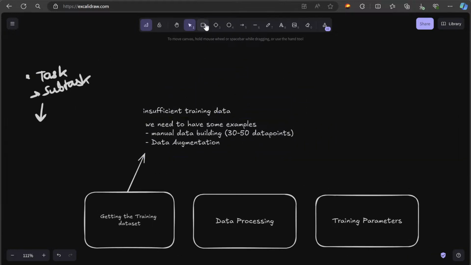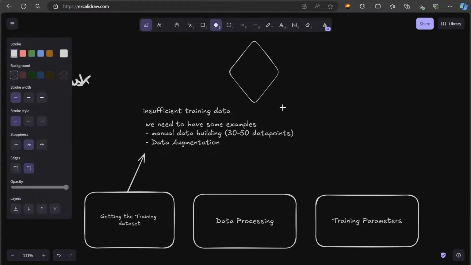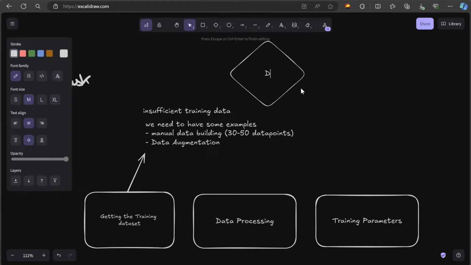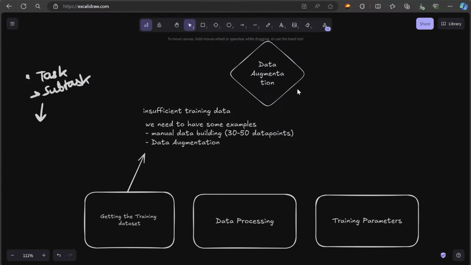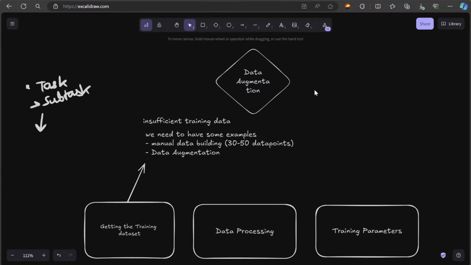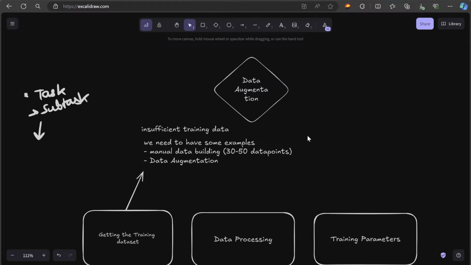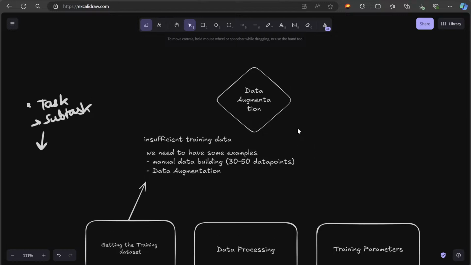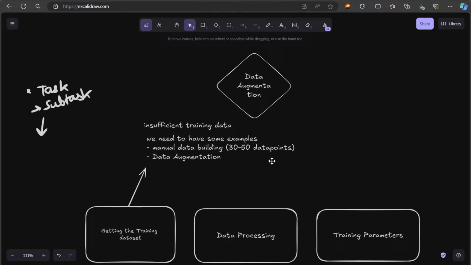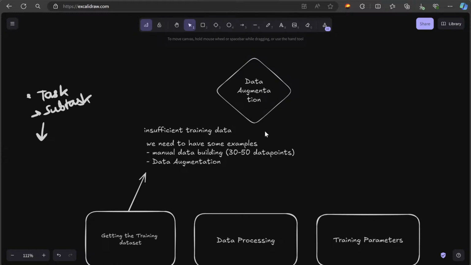Now what data augmentation does is it basically takes the data that we have, for example, these 30 to 50 data points that we manually had to write, then it rotates and flips the data around the words and the task and subtasks to create the random data set using the data that we have provided.